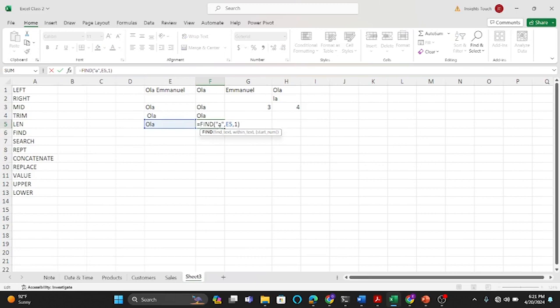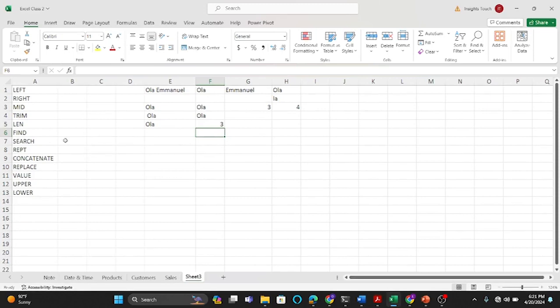So if I change this A now to capital letter A, just to show you that this find is case sensitive. If I change it to capital letter A now, you can see it's telling me no value found. We don't find any value for that. So that's one thing about find. It's case sensitive. So find and search, they do the same thing. They just look for the position. What is the position of a particular character in a text? But one thing about them is this: find is case sensitive, but search is not case sensitive.